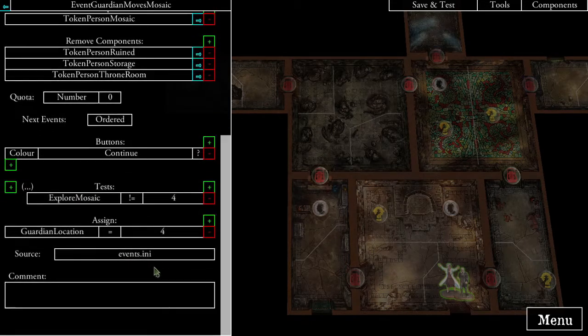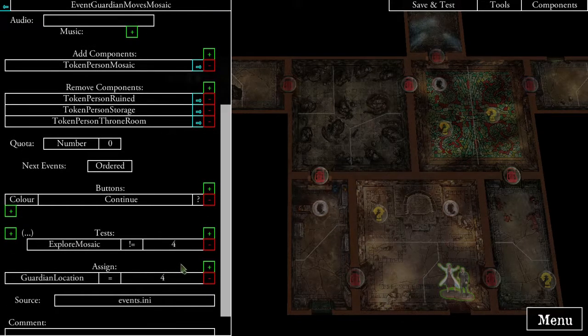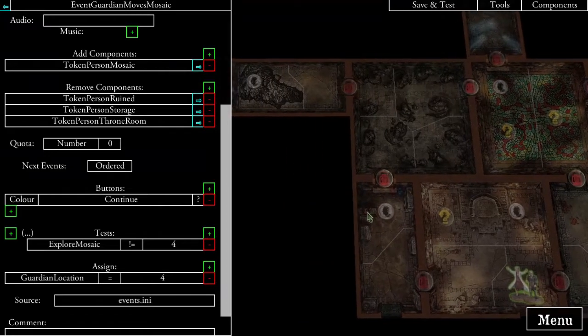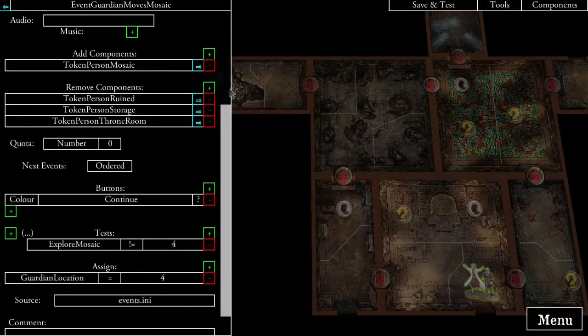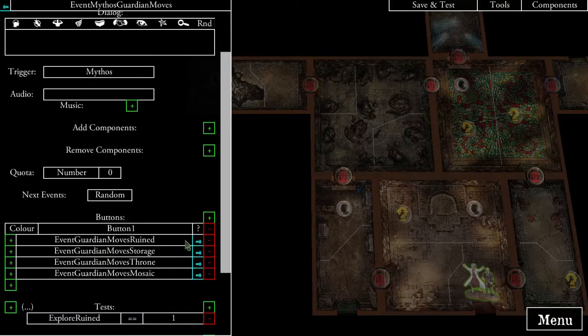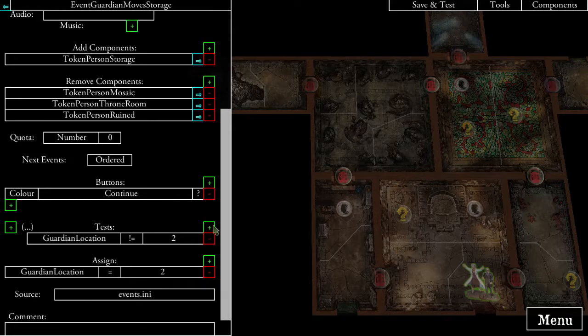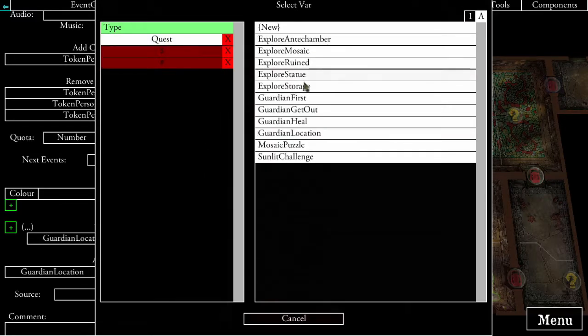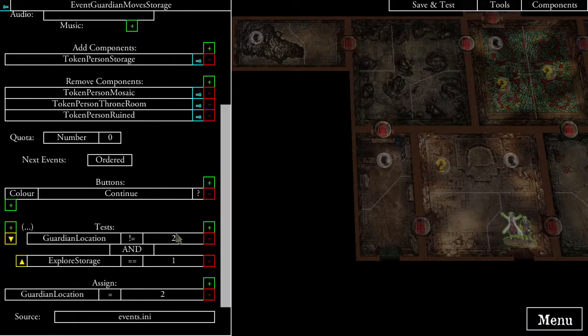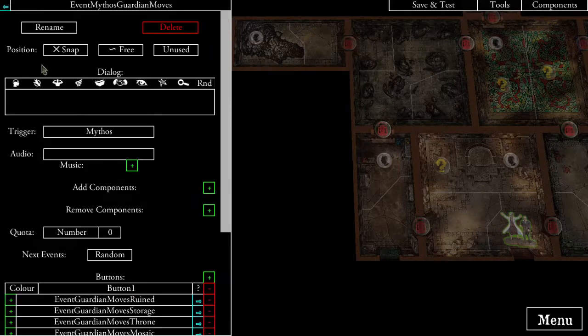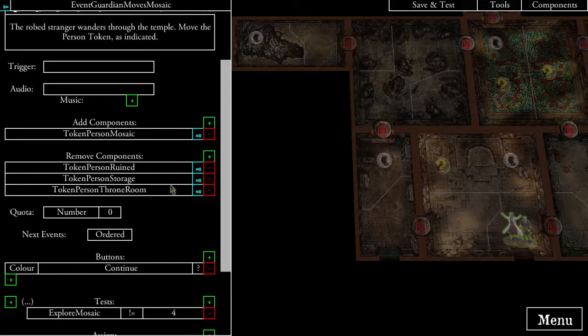And 4. One more thing we have to do is, obviously he can't move into a room that isn't on the board yet. So if we're talking to him, we already know we've explored the throne room, that's right at the start, and the ruined chamber, but we might not have mosaic or storage. So moves into storage can also only happen, we're going to add another test, if explore storage equals 1. Now we can set this to either or, but we want both of these things to be true. We need to have storage, and he can't be in storage. So both those things have to happen for that, and ditto for mosaic.